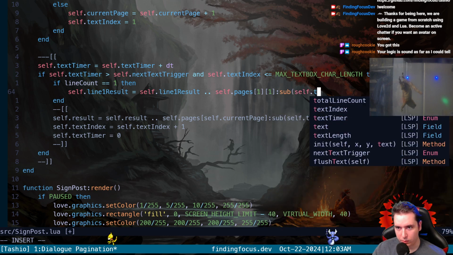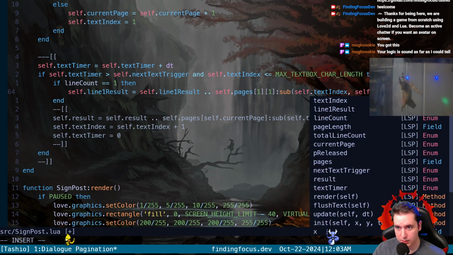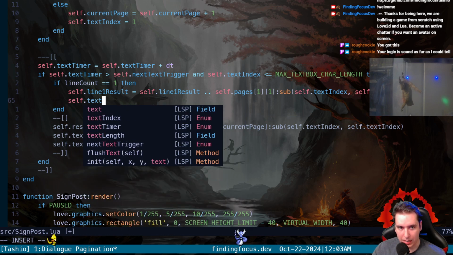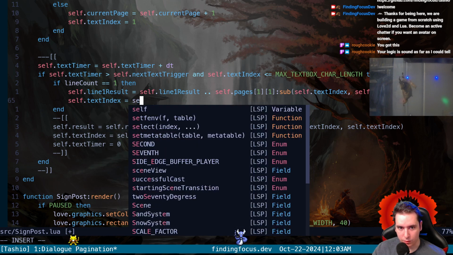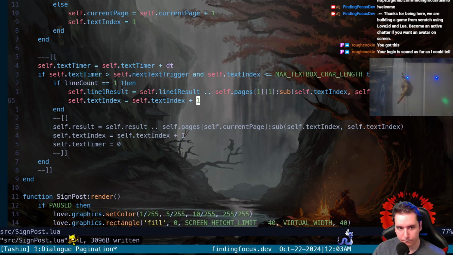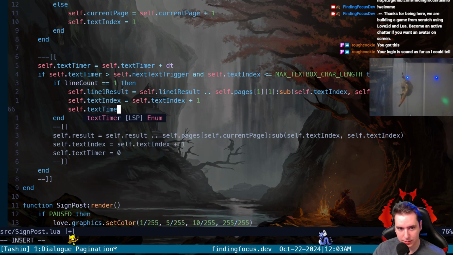And we give it a substring with 2 arguments. Both arguments are the same. It's text index, and the 2 same arguments says just give me the single substring character at the text index, which starts at 1, goes all the way through. That's how we get 1 at a time, because we're only adding 1 character at a time, concatenating to the result string, because we increase our text index after we append 1 character to the line. Then we reset our timer so that we can print the next text after the given time threshold.